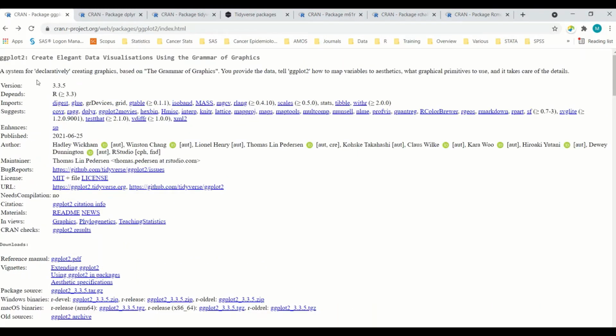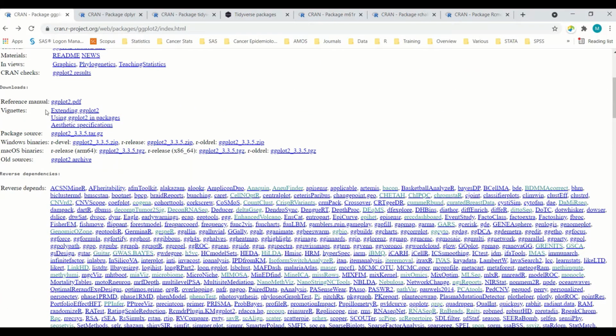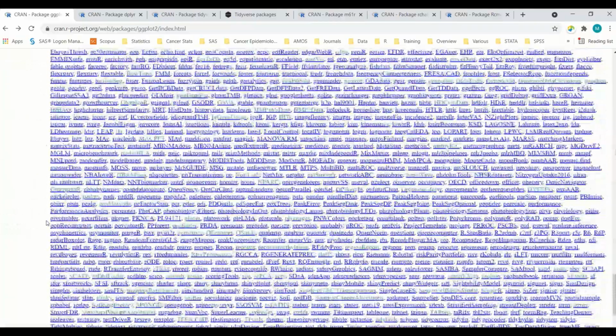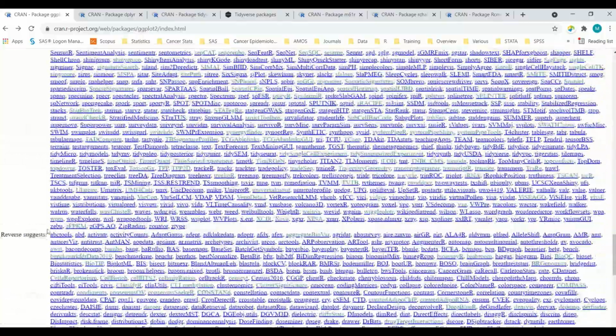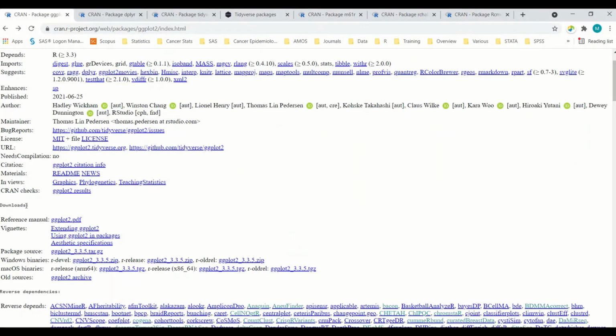There's all sorts of information on version, what it depends on, different imports, and suggestions. When it's published, who did it, different resources, and things like reverse depends and imports, so other things that will need it. Obviously, ggplot is pretty foundational, so a lot of things need it. Anyway, the important stuff we want here is in these downloads. There's a package source and binaries, but we want the reference manual and then vignettes. Every package will have a reference manual, and some of them will have vignettes.